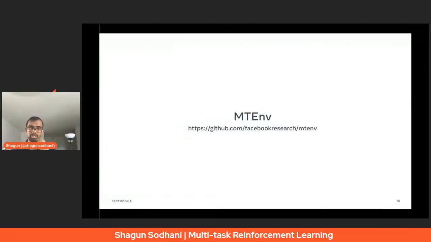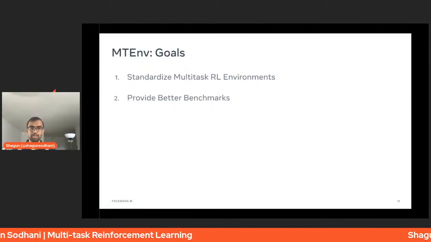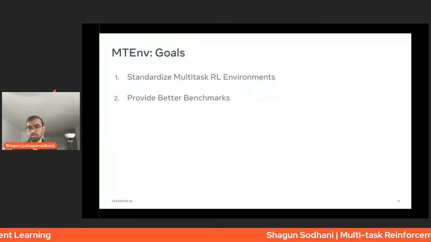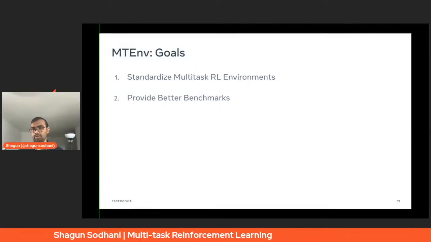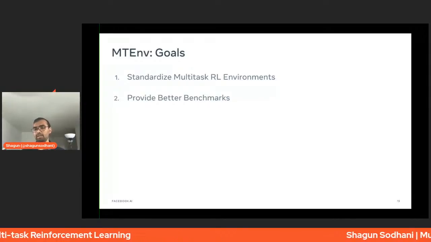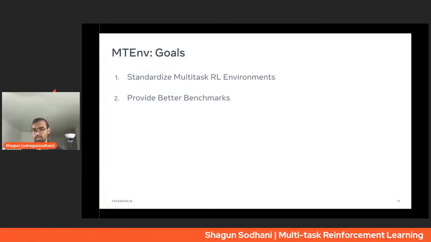You can go to this URL right now and get the library and access it. So MTN, what's the goal here? What are we trying to build with MTN? There are two goals. We want to standardize the multitask RL environments. And what does standardization mean? We'll talk about it in a minute. And we want to provide better benchmarks for multitask reinforcement learning. So for people to evaluate their algorithms, there should be better benchmarks.